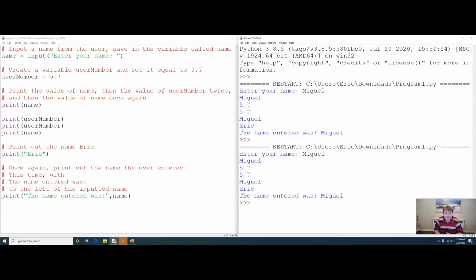So hopefully this helps. We're going to work on numbers in future videos. We're going to do some arithmetic operations, addition, subtraction, multiplication, division, and so on.